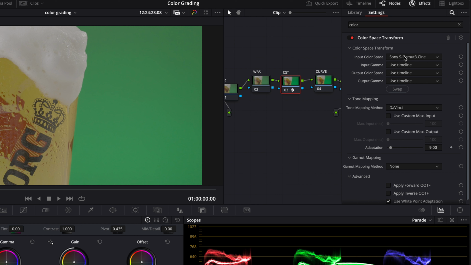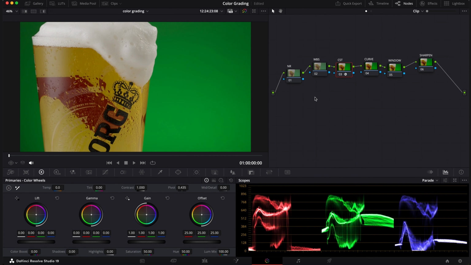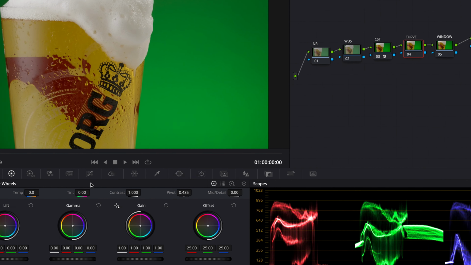If you use a different camera or a different color space, you need to search for it here and that's what you need to choose. So I go with this one, and the input gamma, I will choose the one I use in the Sony FX3. It was the Sony S-Log3. And then you can see that the color space transform brings us the colors from the log footage, from log to Rec 709.